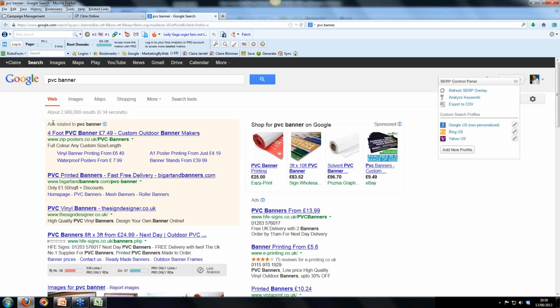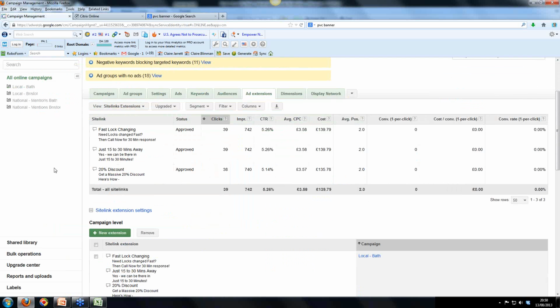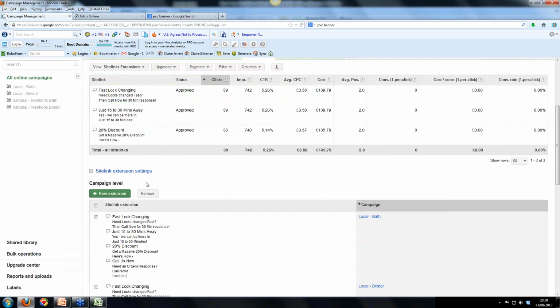And we think this is the move that Google's making, making it so that the adverts take up a bigger and bigger percentage of the page. This is why you have to be concentrating on having an AdWords campaign running. Okay, so let's imagine that I wanted to create a new extension. I'll just demonstrate that to you quickly.